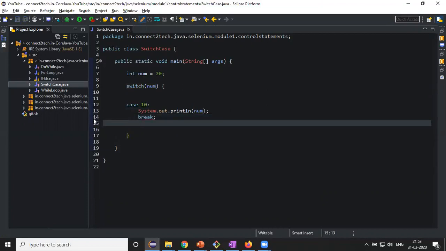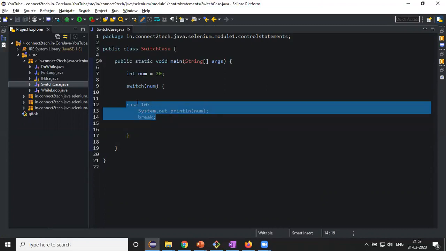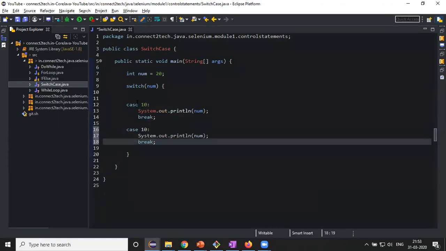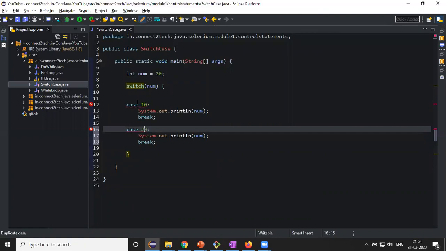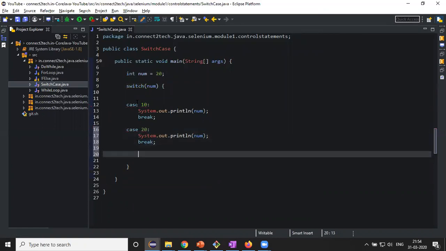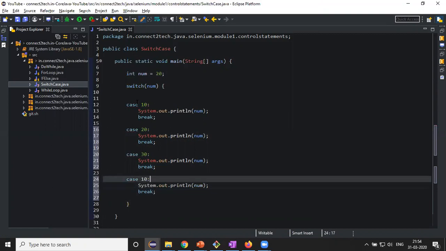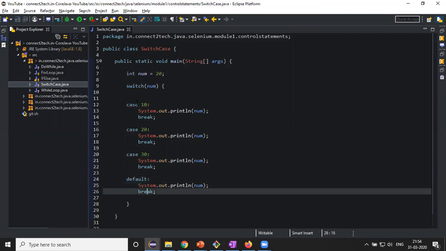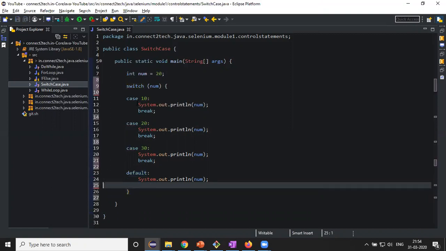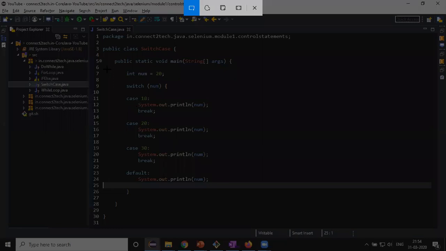Similarly, I will copy this and I will make it 20 here, and then I will have one more as 30 here, and then eventually our default case. I don't need this now. I will make it default, and I don't need this break also. Now, how does it work? Let's understand this on my drawing board. I'll take this code on my drawing board.